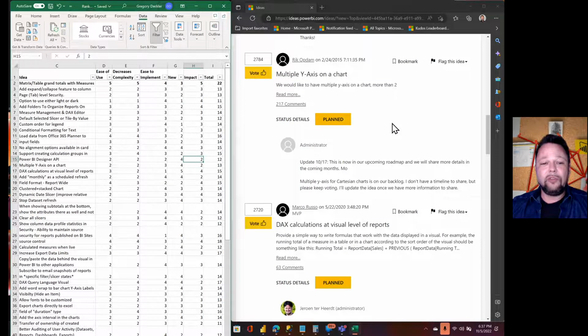Multiple y-axis, more than two, which I don't even know if I'd want that feature. To be perfectly honest, I guess it's planned. I guess I don't have to use it if I don't want it. I struggle a little bit with this one in terms of what would that look like exactly, and how could you keep that straight in a visual?